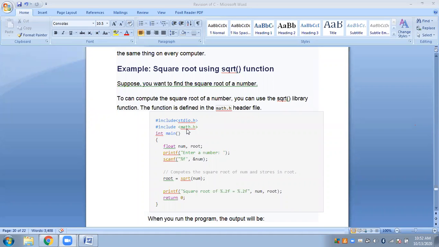All the mathematical predefined functions or library functions that you use in your program belong to this math.h header file. There are many mathematical functions: sine, cos, log, exponential, square root, power. Many such functions are readily available for the user to use in the program, provided they include the header file in their program to be able to use those library functions.